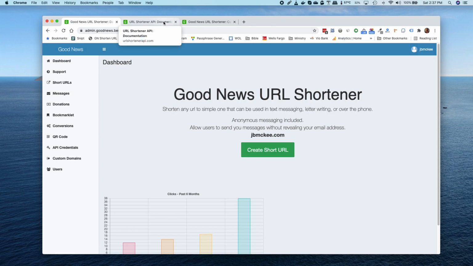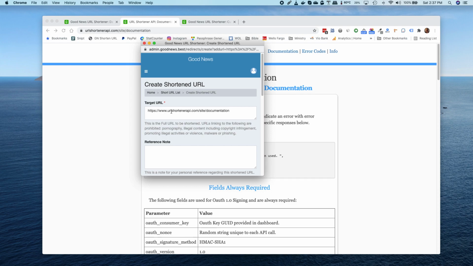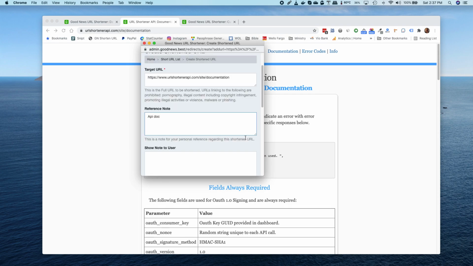So let's say that I want to have this page about the API documentation. I want to create a short URL for that. Well, I could just click here on my URL shortener bookmarklet. And as you can see, it's filled in the URL. API doc we'll put for a reference note.